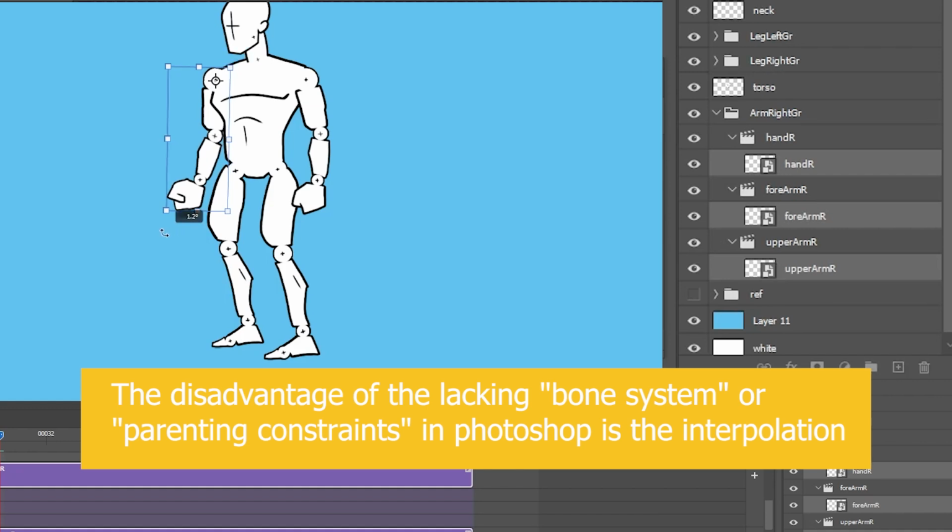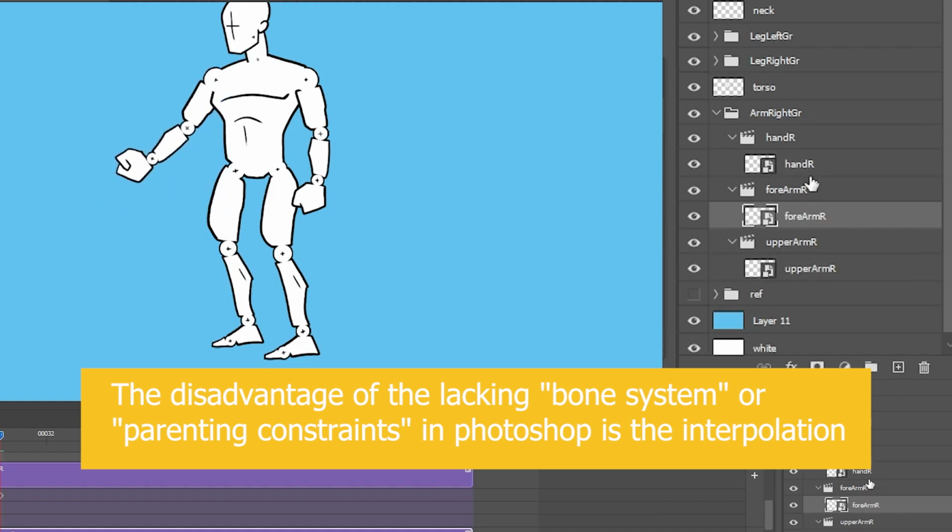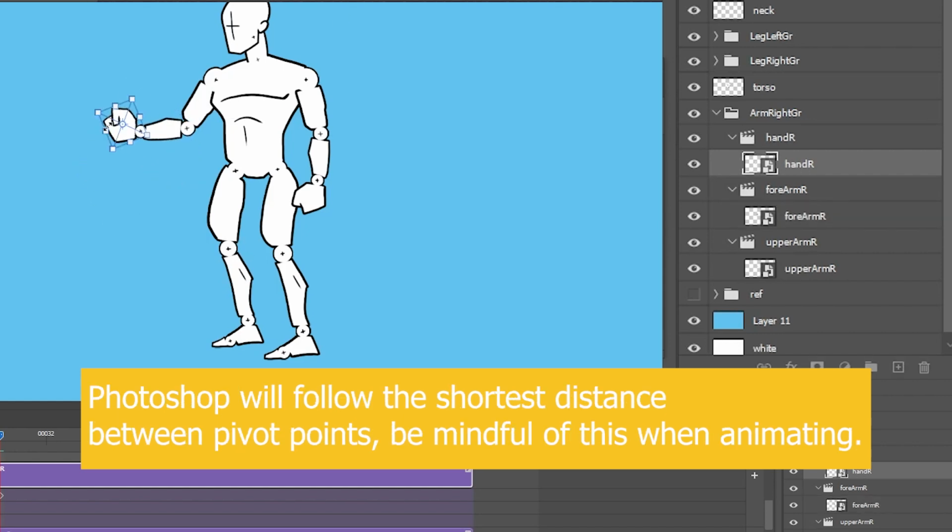The disadvantage of the lacking bone system or parenting constraints in Photoshop is the interpolation. Photoshop will follow the shortest distance between pivot points. Be mindful of this when animating.